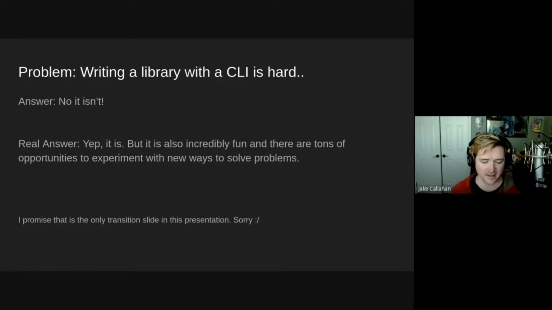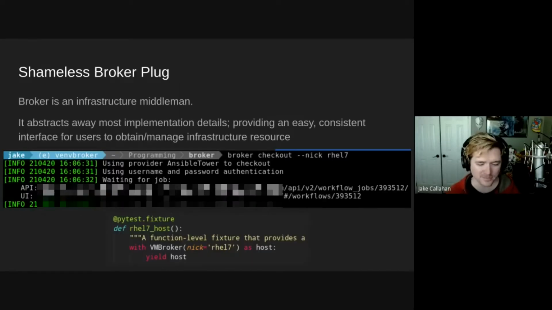Yes, that is the only transition slide in that presentation. I'm typically not a fan of them, but I thought, heck, why not? It's a little bit extra fancy. The rest will just be quick transitions like that.